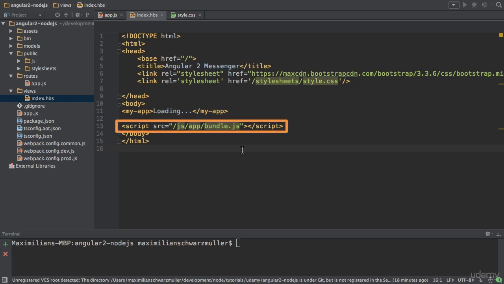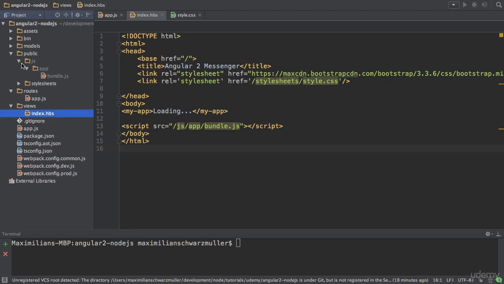Besides that, all we have is this strange my app thing here, and then our script here where I import a bundle.js file from js/app/bundle. We can see this here. This will be our bundled Angular 2 application, and responsible for the bundling is Webpack, which I'll use as a builder here to monitor changes and to rebuild our application and so on. So this is what will in the end hold our application.